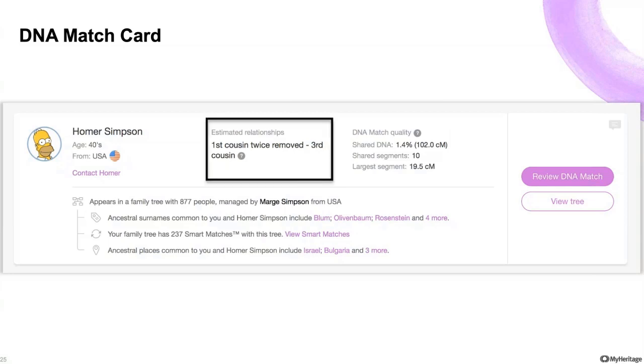Based on this information, we are able to say what is the estimated relationship. The estimated relationship that we're showing here for Homer, for example, can be a first cousin twice removed, till a third cousin, and that's a big variety of options, solely based on the DNA match quality that we just described. So 102 centimorgans, which are 1.4% of shared DNA over 10 shared segments, will fit every one of the relationships within the range of first cousin twice removed to a third cousin. All these options are possible.